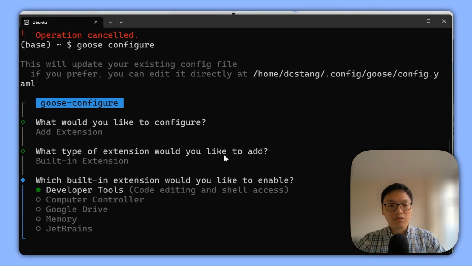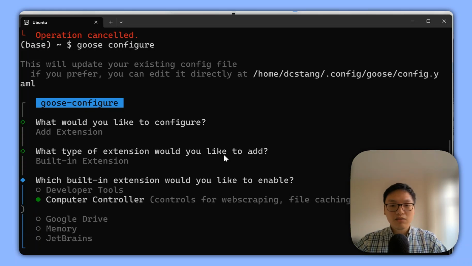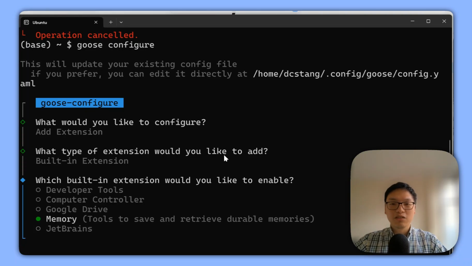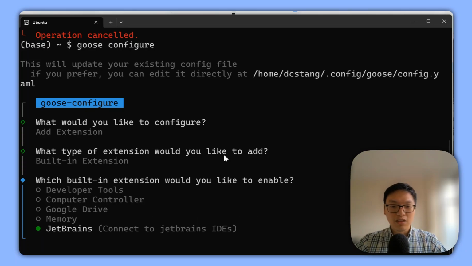By default, you have the developer tools enabled, and that lets you write code and execute commands in Bash. You also have a web browsing component to it. Pretty cool. There's Google Drive integration, a memory system to save your prompts, and also an integration straight into an IDE, like JetBrains, for example.